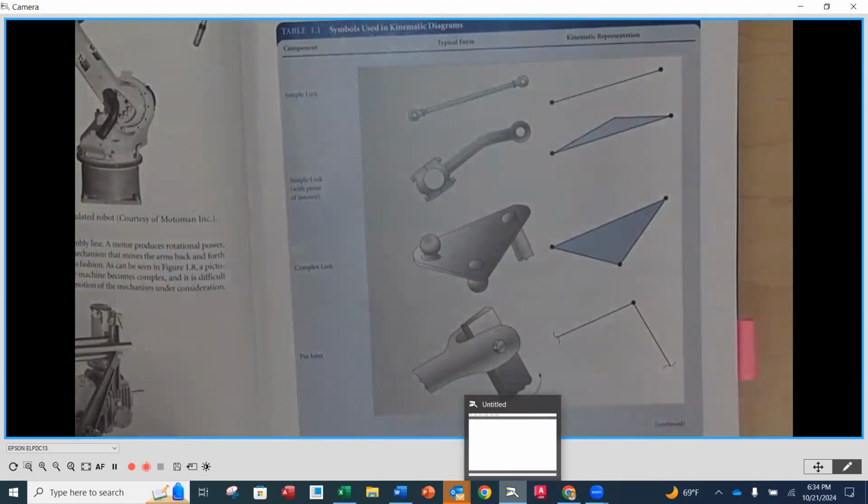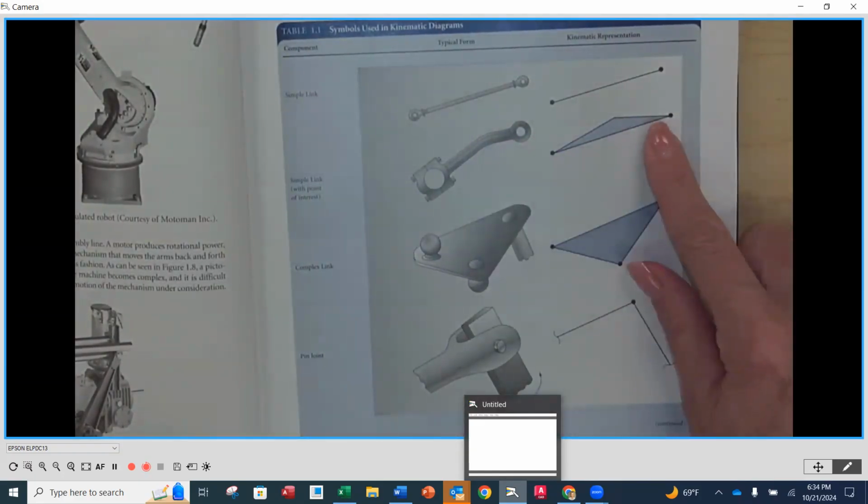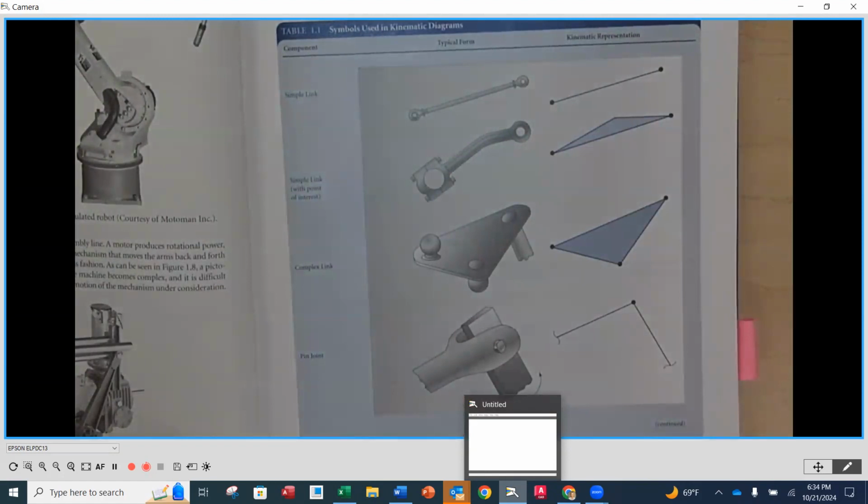If it's not of interest, it doesn't mean that it has to be. And you're just like, I'm not really concerned about that little bend. You could represent this as a single line as well. You as the designer will really know a little bit more about what's important for that diagram.